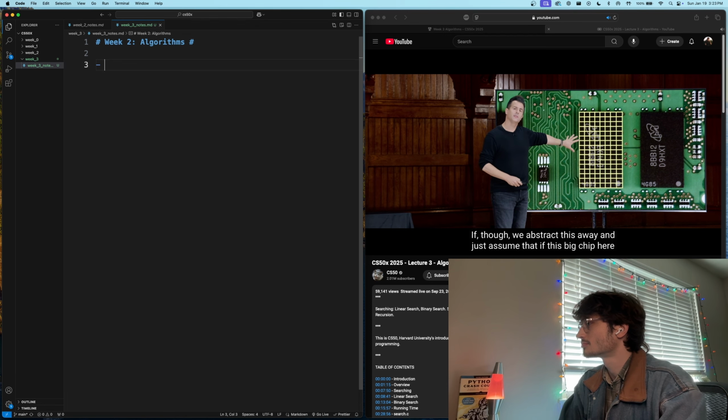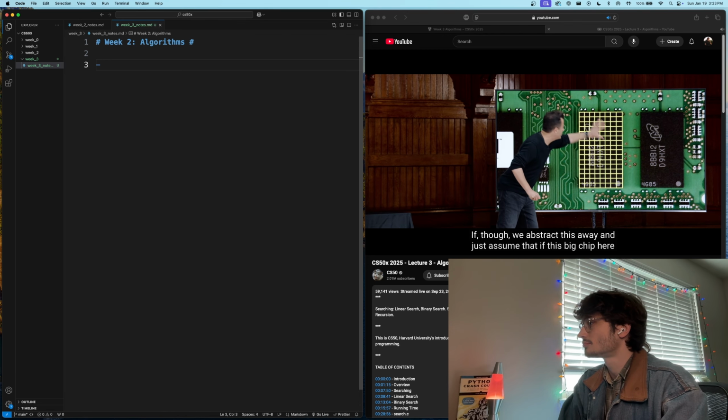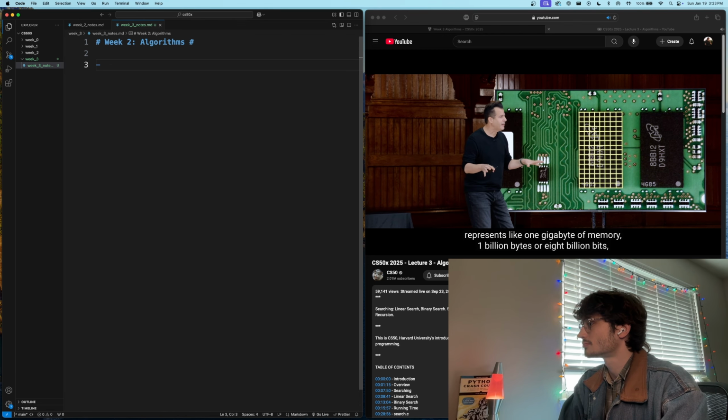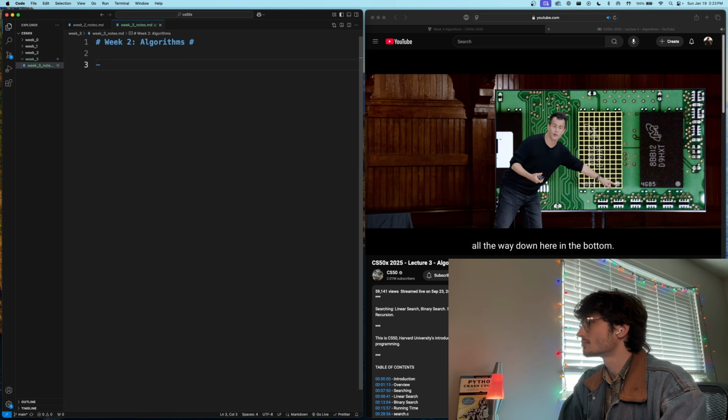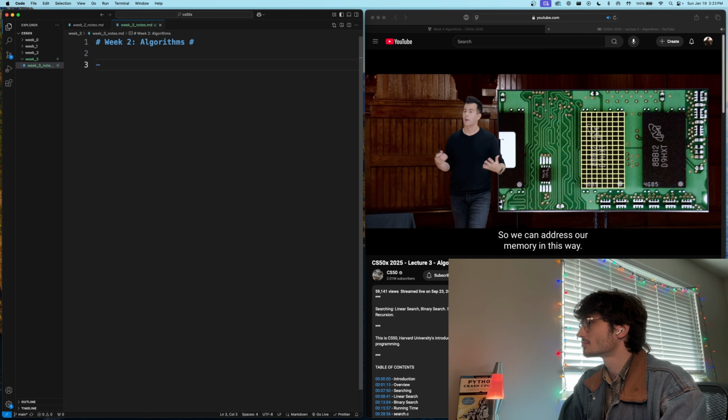If, though, we abstract this away and just assume that this big chip here represents 1 gigabyte of memory, 1 billion bytes, or 8 billion bits, well, surely we can just arbitrarily but consistently number them. Like this is byte 0, this is byte 1, byte 2, dot, dot, dot, byte 1 billion, all the way down here in the bottom. So we can address our memory in this way.